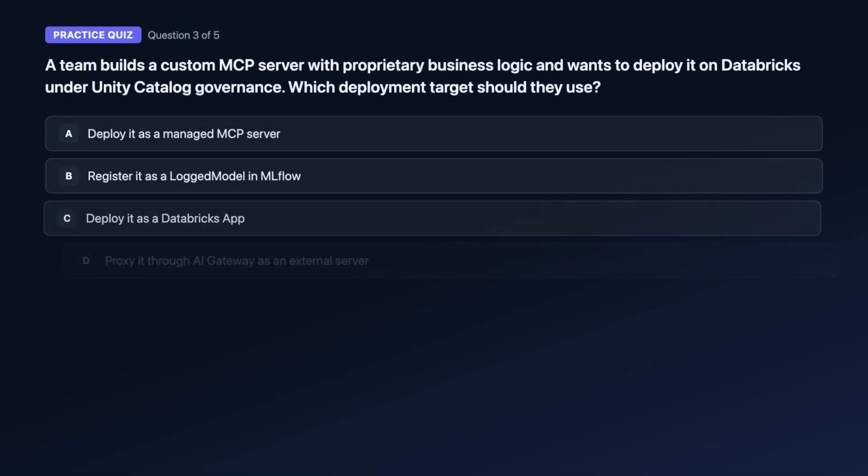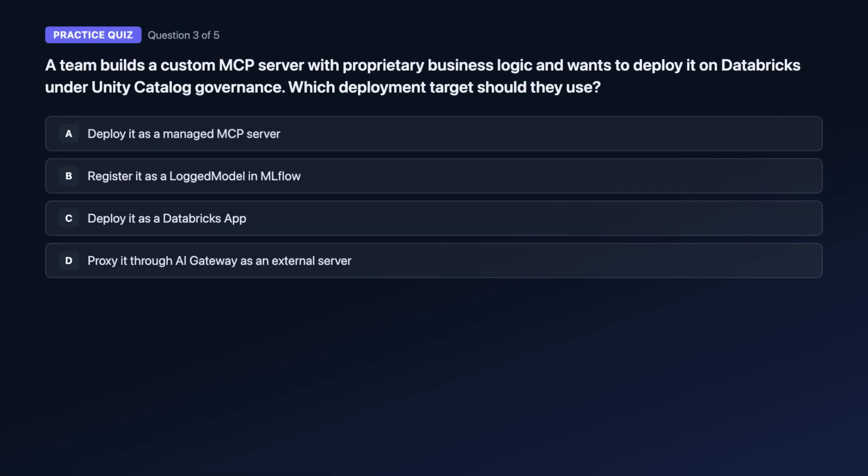Question 3. A team builds a custom MCP server with proprietary business logic and wants to deploy it on Databricks under Unity Catalog governance. Which deployment target should they use? Is it A. Deploy it as a managed MCP server, B. Register it as a logged model in MLflow, C. Deploy it as a Databricks app, or D. Proxy it through AI Gateway as an external server? Take a moment to think about it.